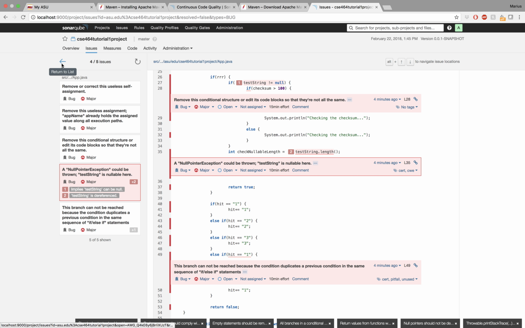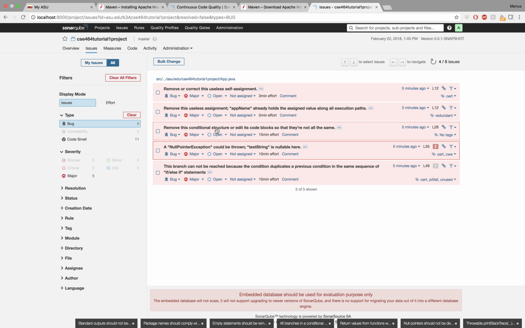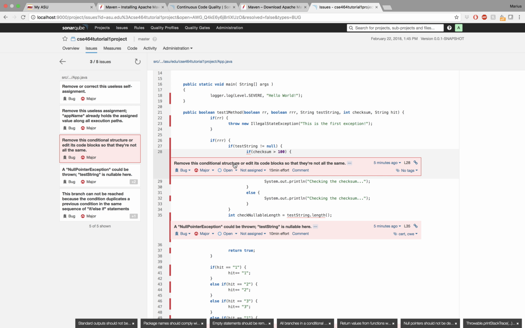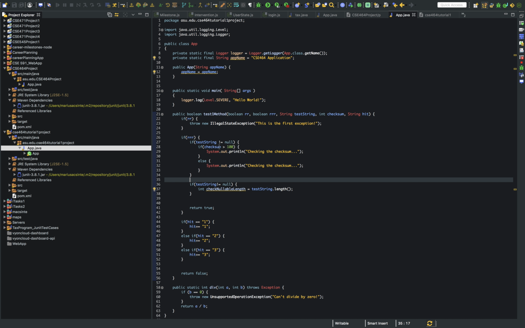So we fix that. Now we can go up and it says remove this conditional structure or edit its code blocks so that they're not the same. This is not very intuitive as to what it means, so we can click on it again. Okay, let's see what the problem is. This if statement checks if checksum greater than 100, system out print line checking the sum, else system out print checking the sum. So this conditional if statement is doing the same thing as the else, so it's printing out the same thing.